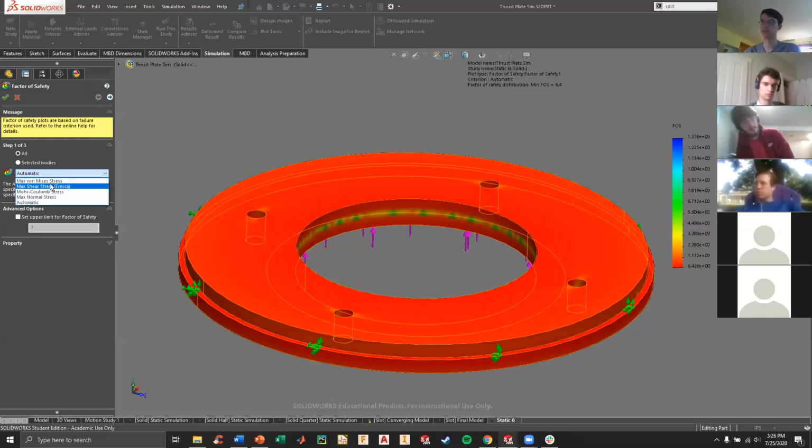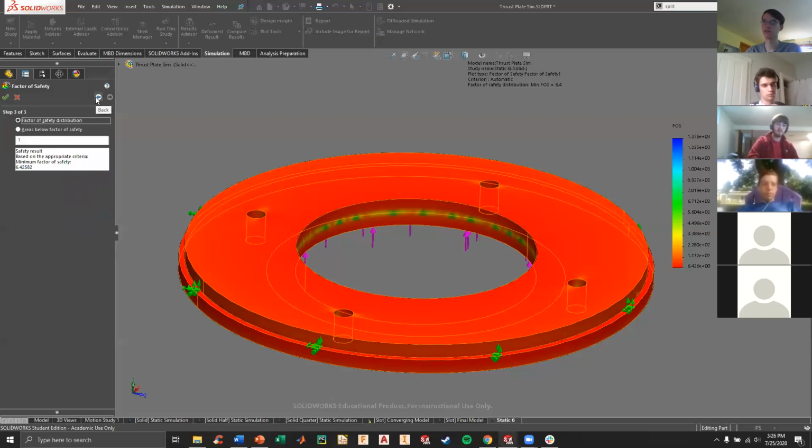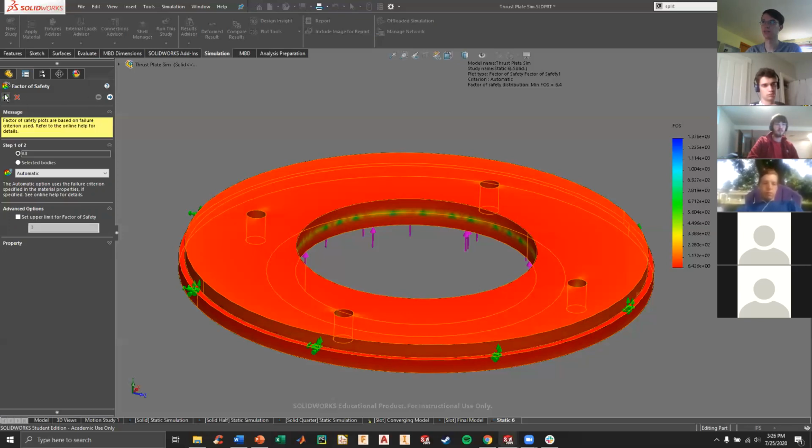So if you're doing something with some material that just can't handle shear stress, it'll use shear stress, or let's say your normal stress in one axis was significantly different than another axis, then it might look at normal stresses in different axes. But in general, leaving it on automatic is fine. Then you don't have to worry about any of these other tabs.